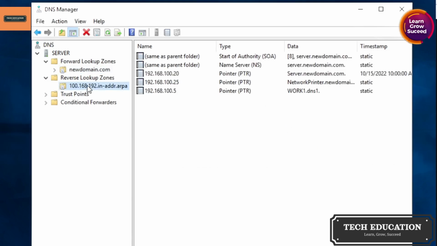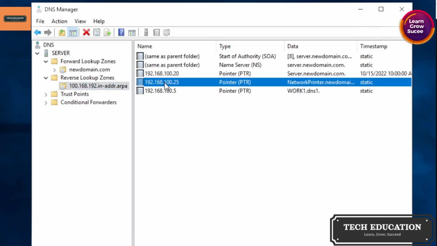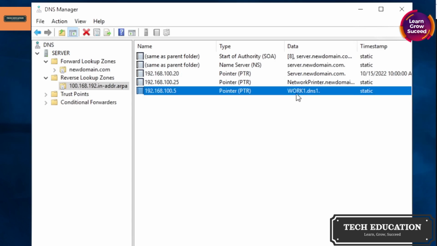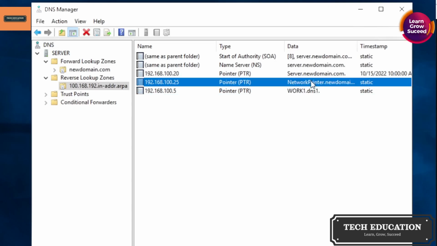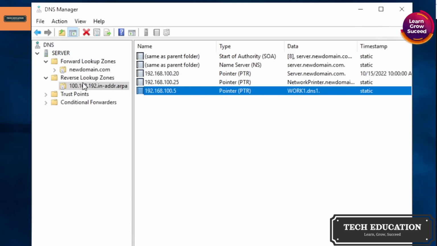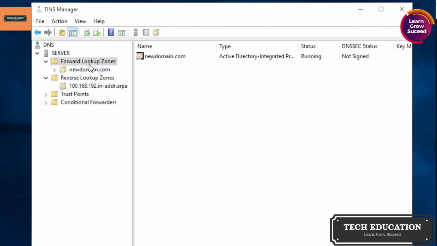Reverse lookup zone is kind of the same thing, but just in reverse, right? We're looking at what the IP addresses are and what they are pointing to. And here are some old records of that. Here's an old record pointing to a computer that's called just work1, and here's the network printer one that was added in there. This is just in reverse, basically looking at what the IP address is pointing to. I don't know how else to explain it.